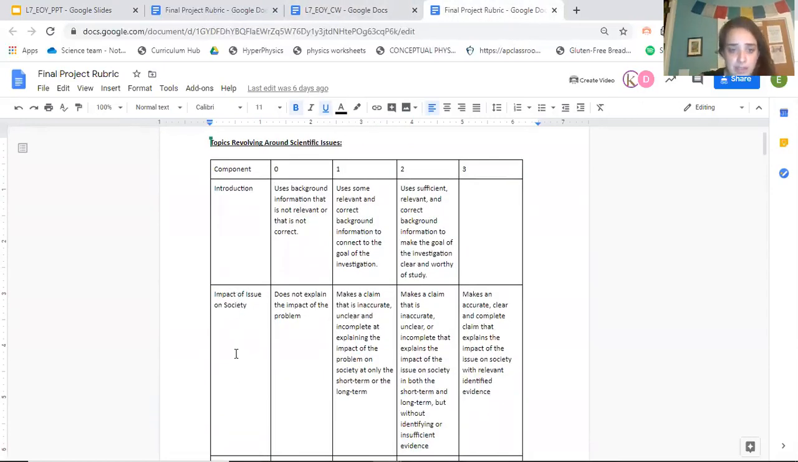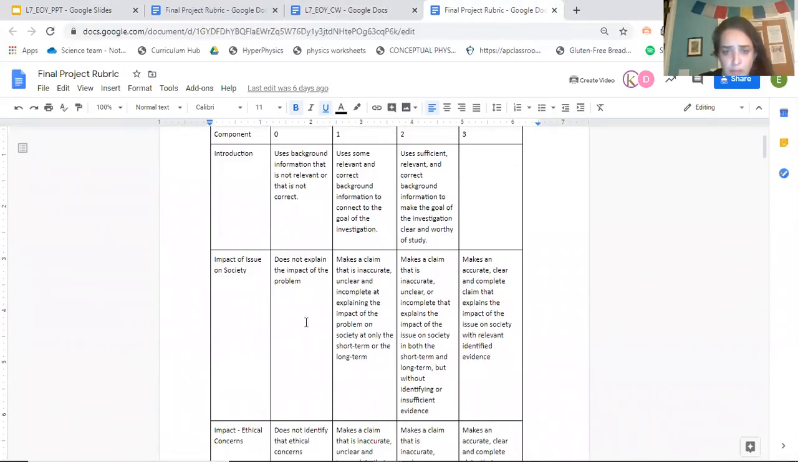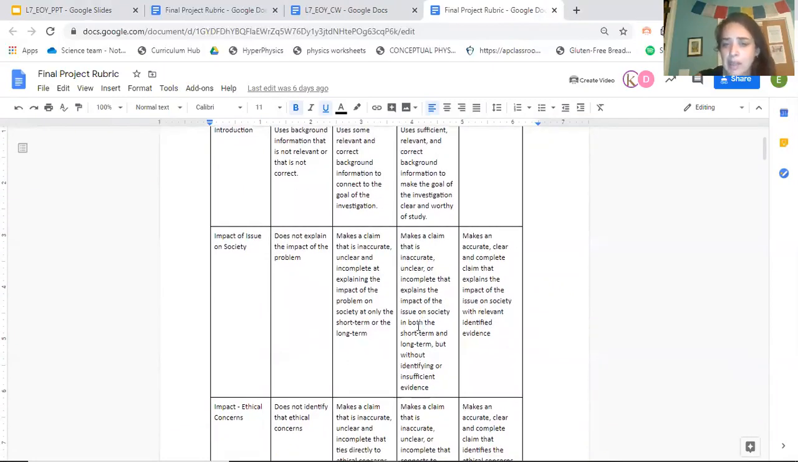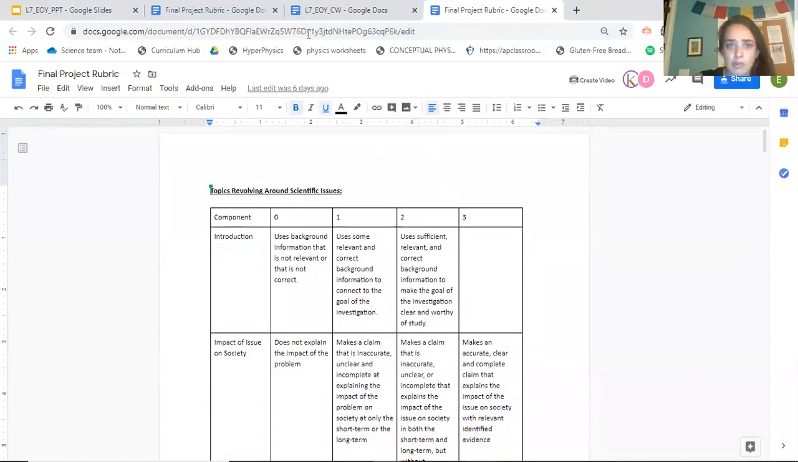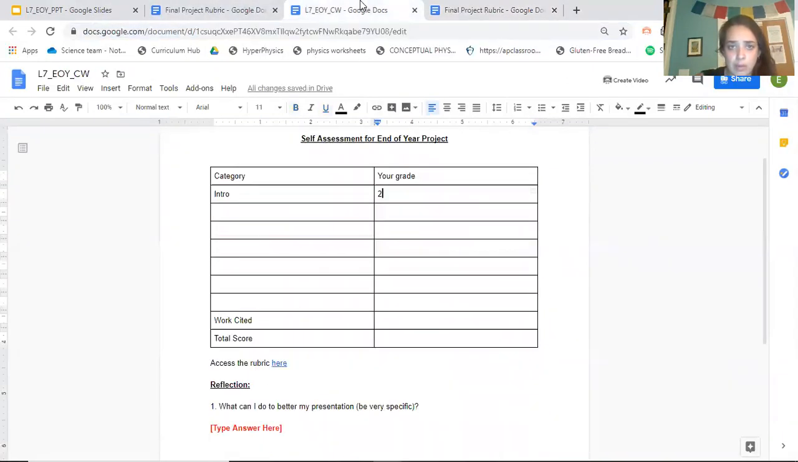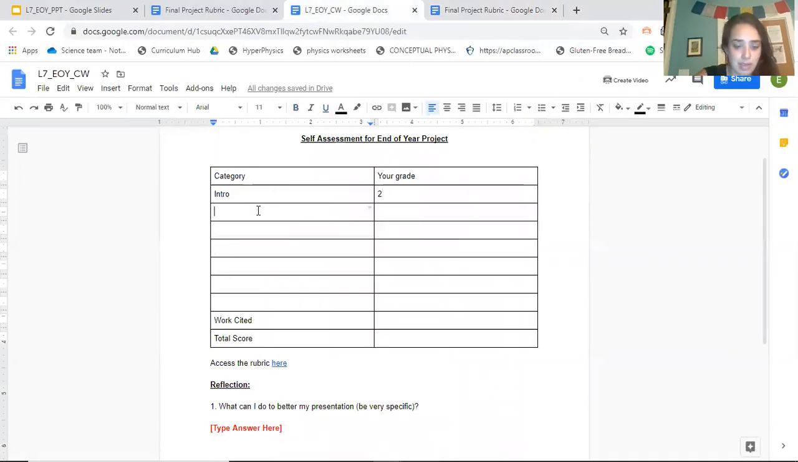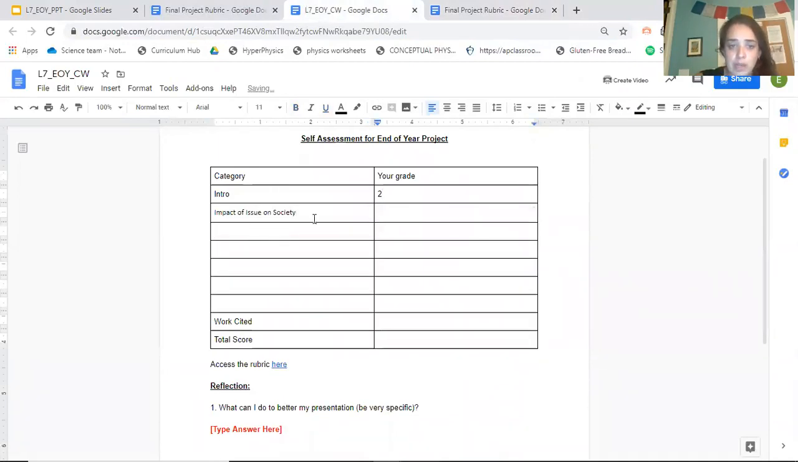Then the impact on society. You read through these 4, and then you realize that your slide on this makes a claim that is unclear or incomplete. You think it's accurate, but it might be incomplete. So I think I could do better here, and I am going to put a 2. I'm going to go back to my classwork document. I'll just copy and paste this to make our life easy. Shortcuts are always helpful. My next one is impact on society, and honestly, here I have a 2 out of 3.